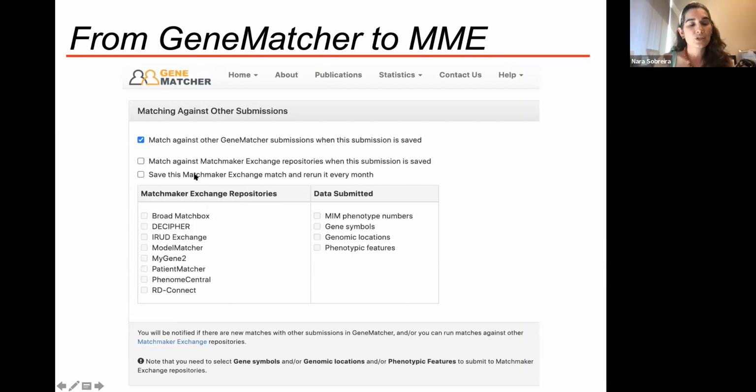And here you have the choice to repeat that search every month in the databases that you selected, sending the information that you selected. And we will go through this process a little bit more, because I know that you did an investigation of a case yesterday and you came up with a novel disease gene candidate, and we will go through the process of how to submit that gene to GeneMatcher in a few minutes.